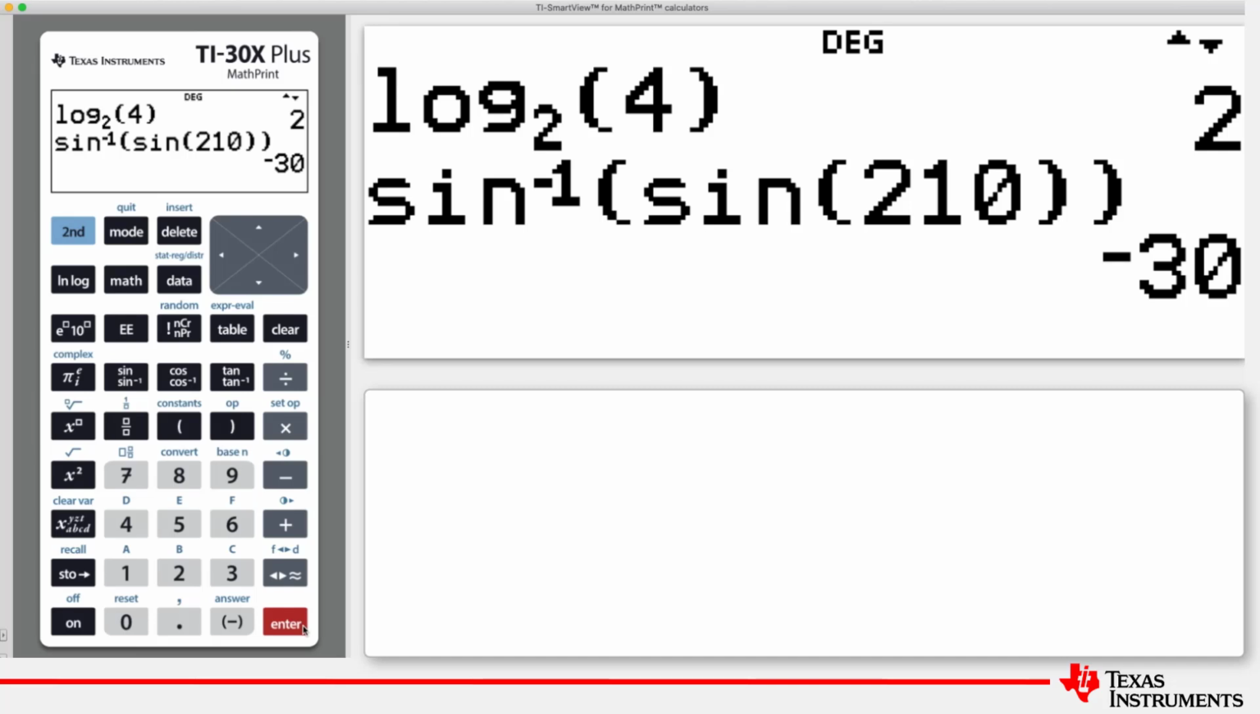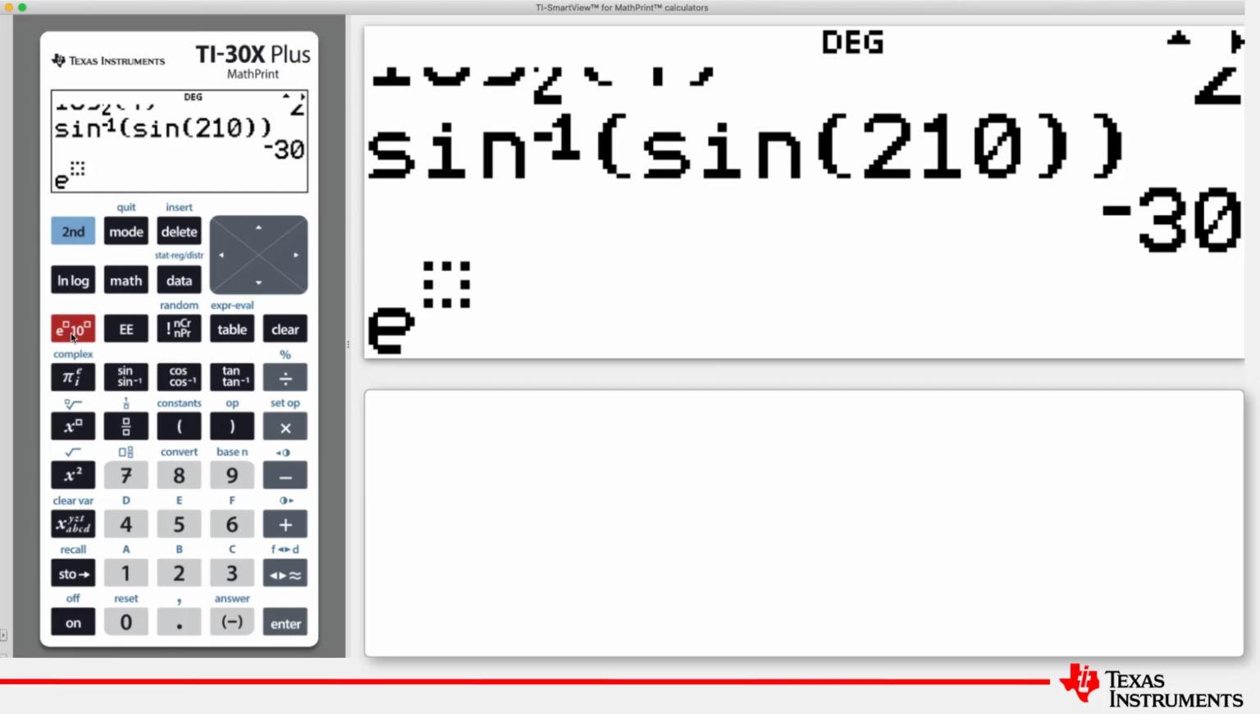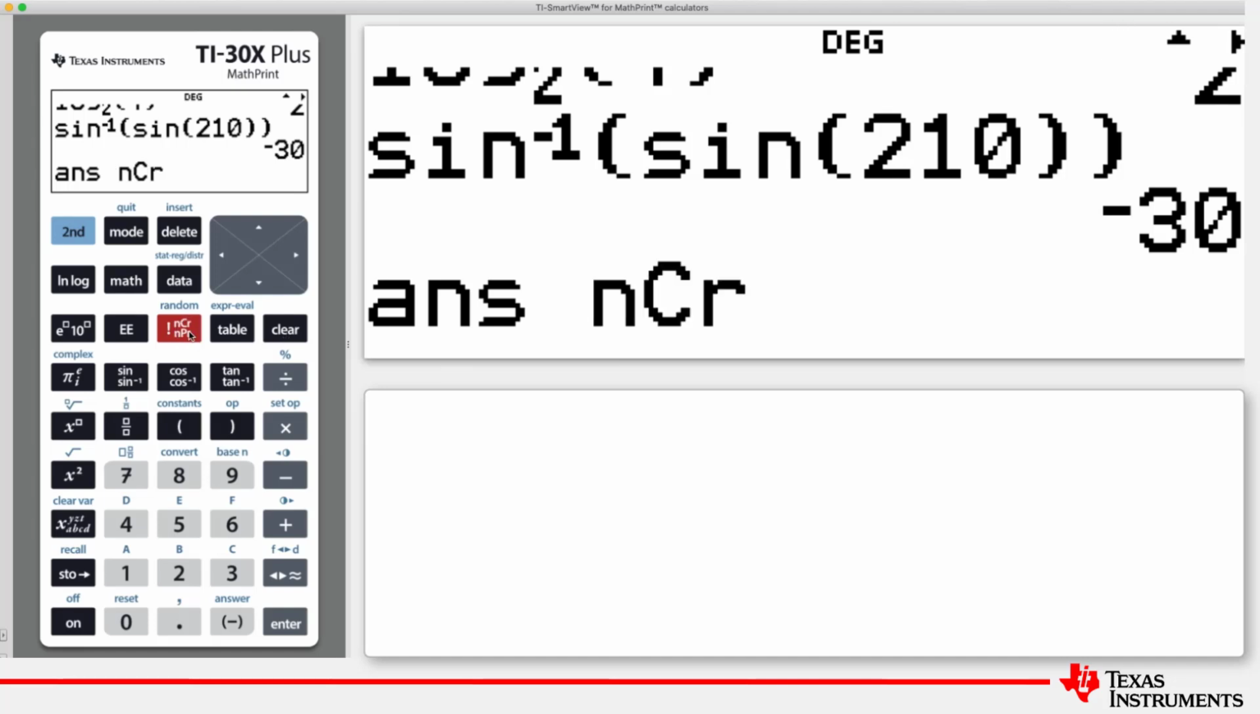Let's look at the exponential key now. So the exponential key cycles through Euler's number and also base 10. The pi key cycles through pi, base e, and i. The factorial key cycles through factorial, combinatorics, and permutations.